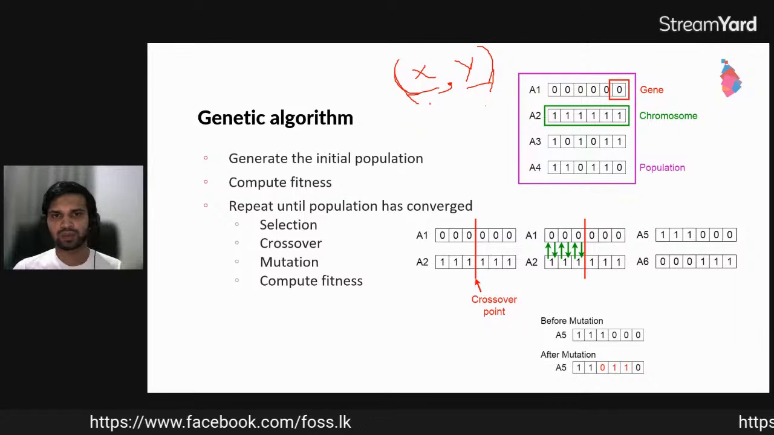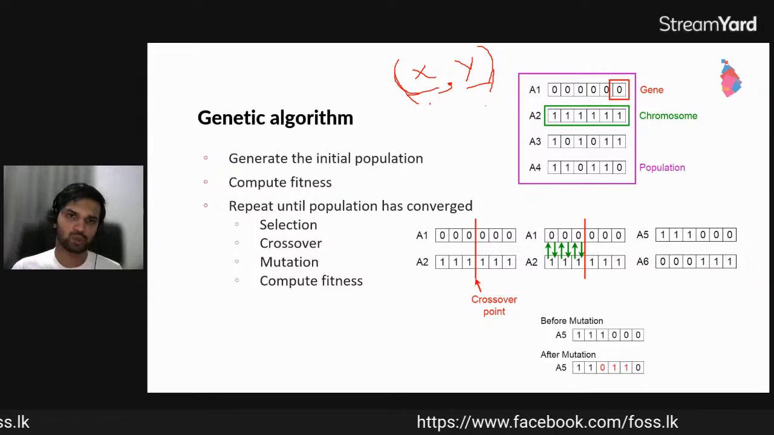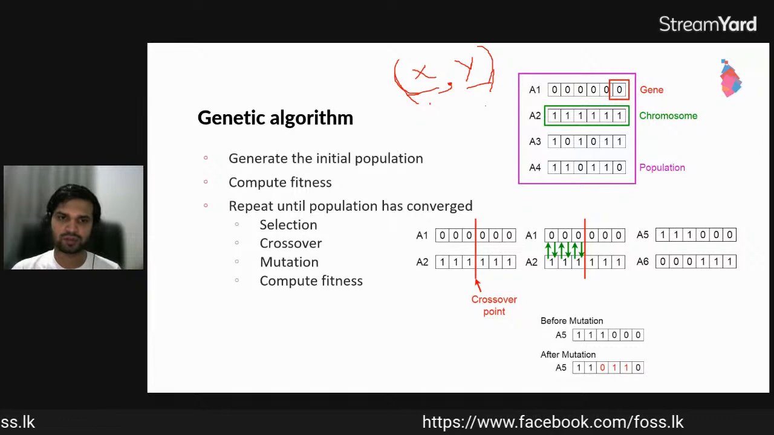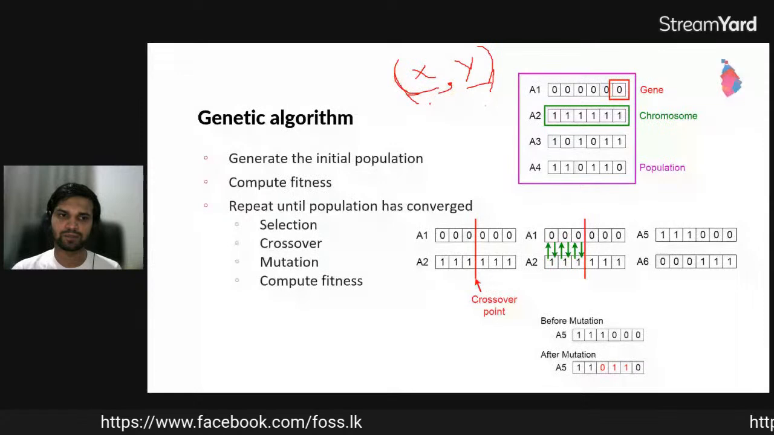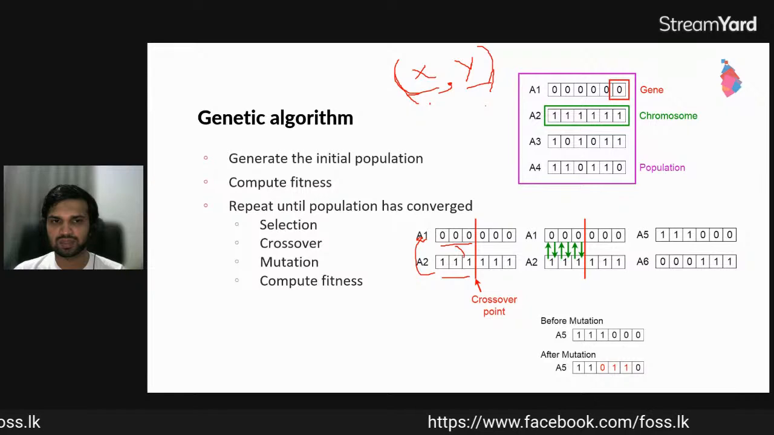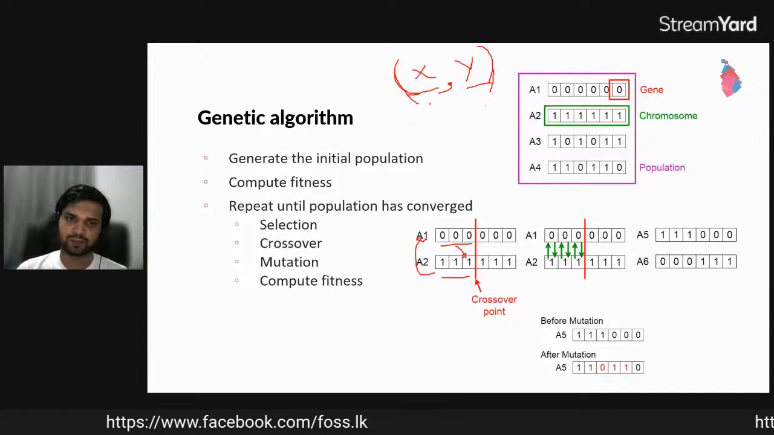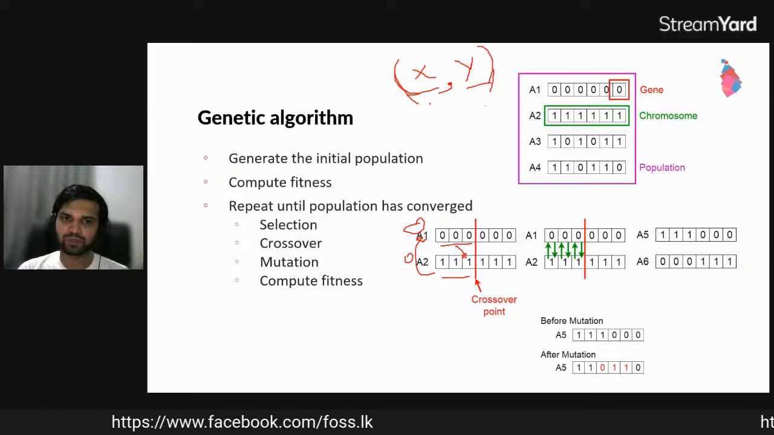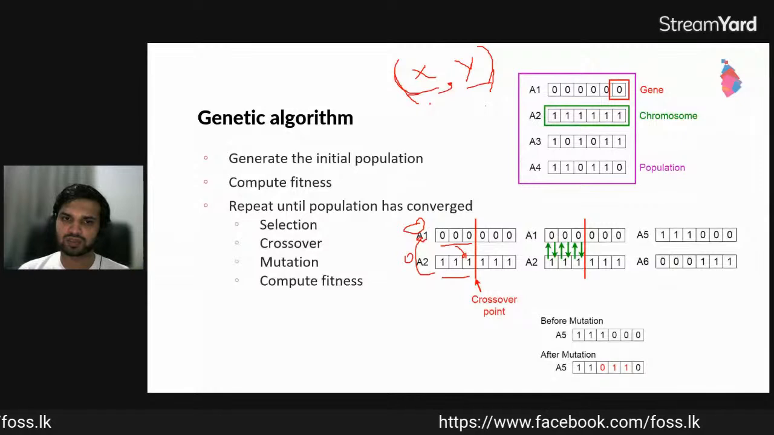Then you select two states from this population, and you select a point called a crossover point. You just select a position randomly, and you transfer these values to here and transfer these values to the other place, A2. It is like genes. Let's say these are the parents. If these are the parents, they cross over their genes when they mix, when they have children. So this is a genetic algorithm, which is a population-based algorithm.